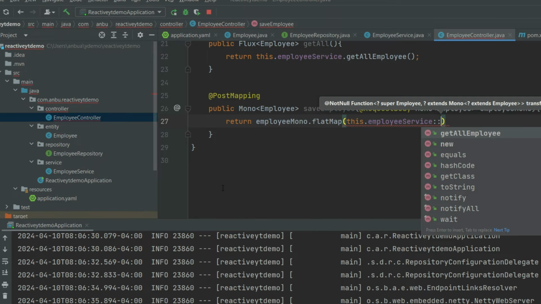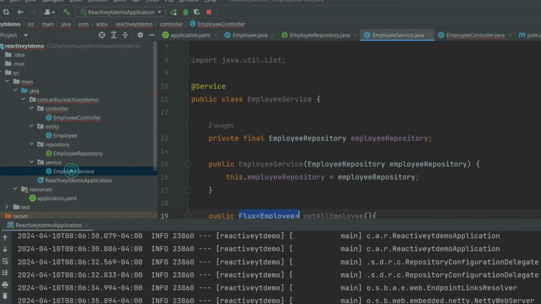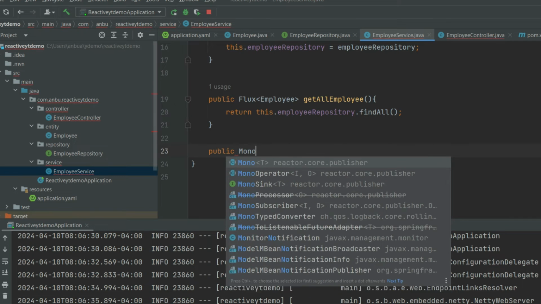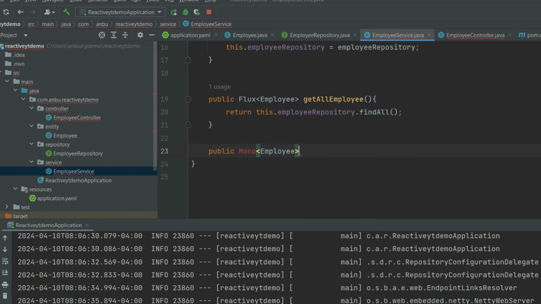So let me create a method in EmployeeService first. Let me go here and create a method, saveEmployee, public Mono of Employee.